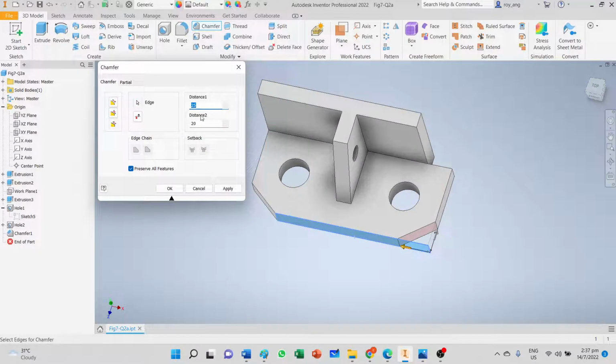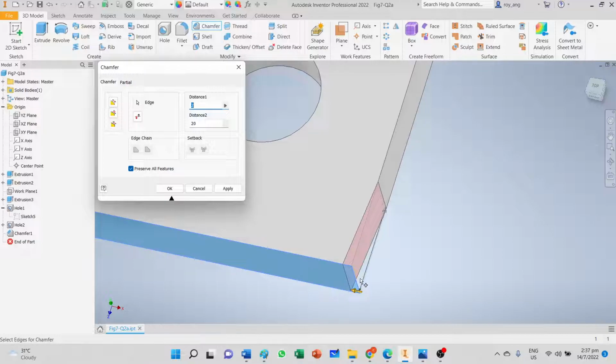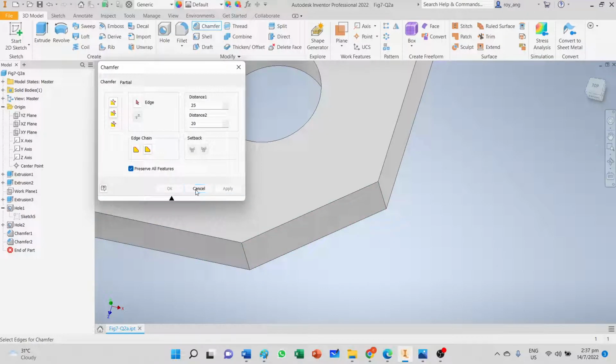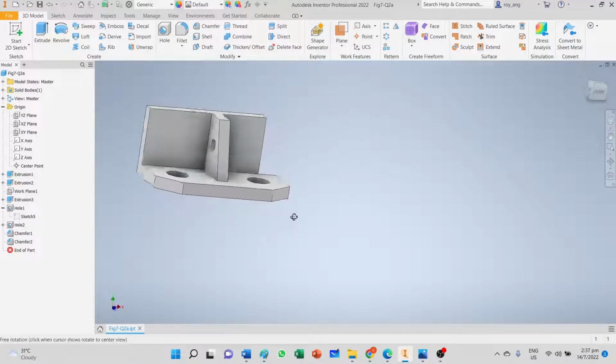Okay, and if you are not sure, same thing, you can just put 2 millimeters here and see where is the 2 millimeters. So the 2 millimeters here, 20 millimeters go in. So yes, I'm in the correct orientation, so I can change this to 25 millimeters. Then I click apply, click OK, and this is it.